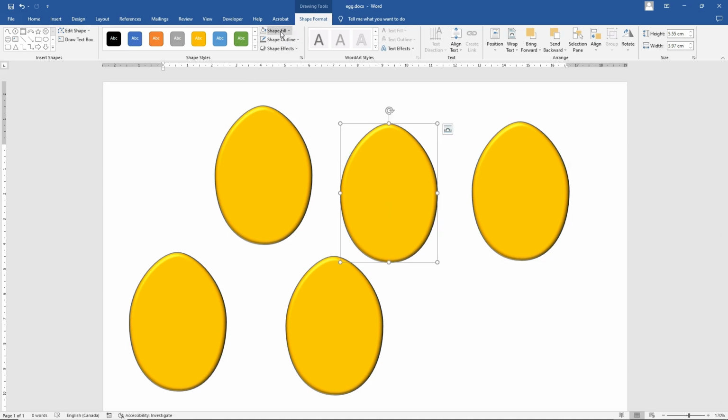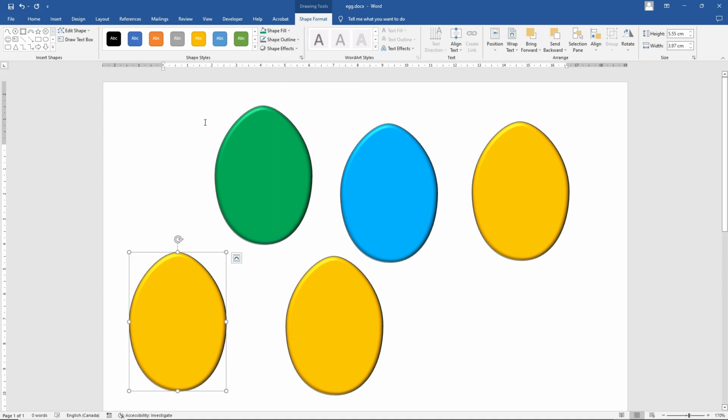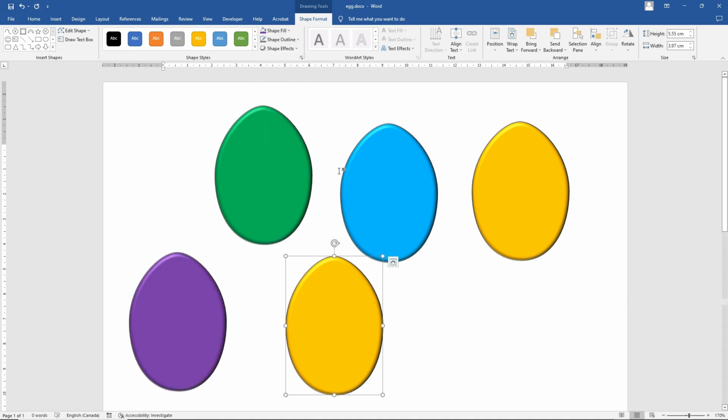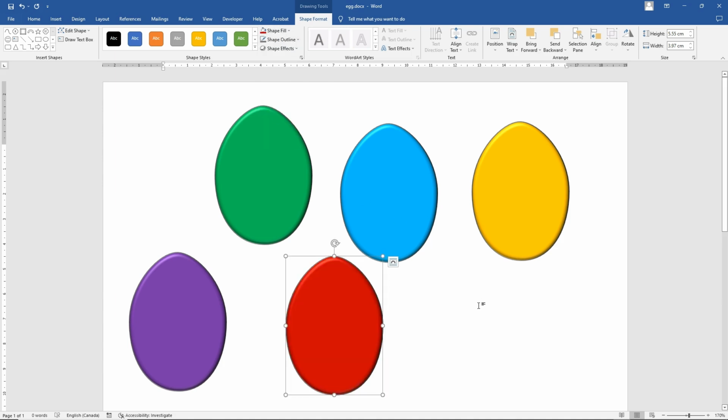Now, shape fill for the second one. I'm going to make it that color. Shape fill. Third one, I'm going to make it green. Shape fill. Let's make one purple. And then the last one, shape fill. Let's have a look what they have here. We want a red one. Let's do this one. And maybe make one more.